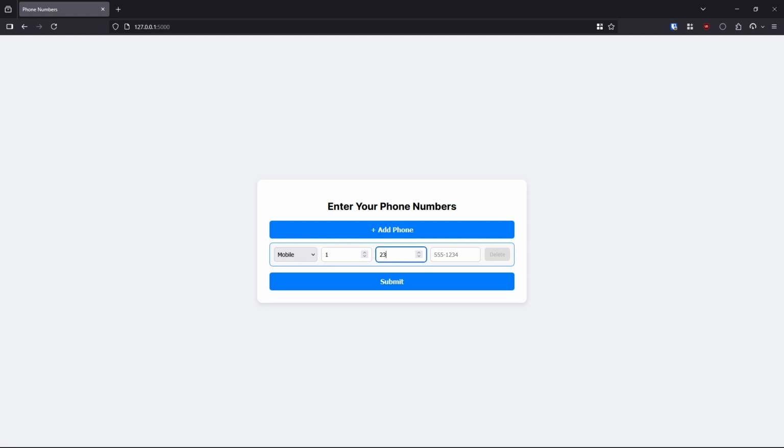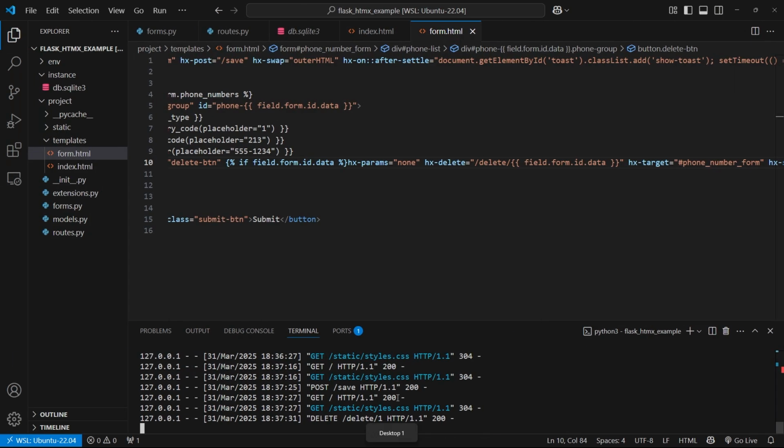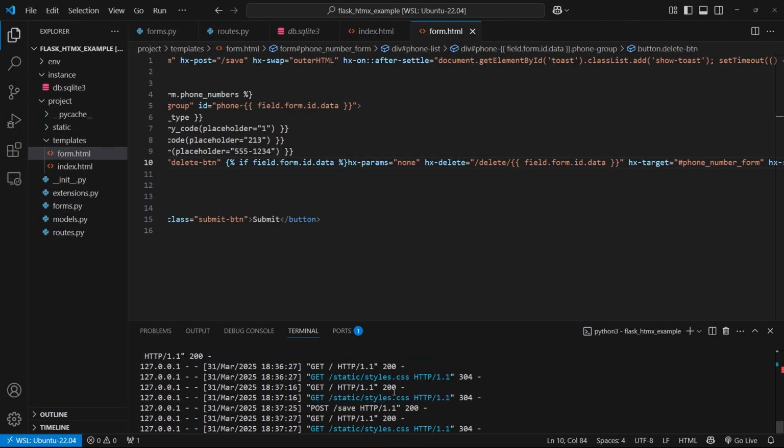I'll add a number and remove the letter, hit submit. Okay, so we see the one phone number has been added. The delete button is active. If I click it and then look here, we see the delete without all the extra stuff on it like before.